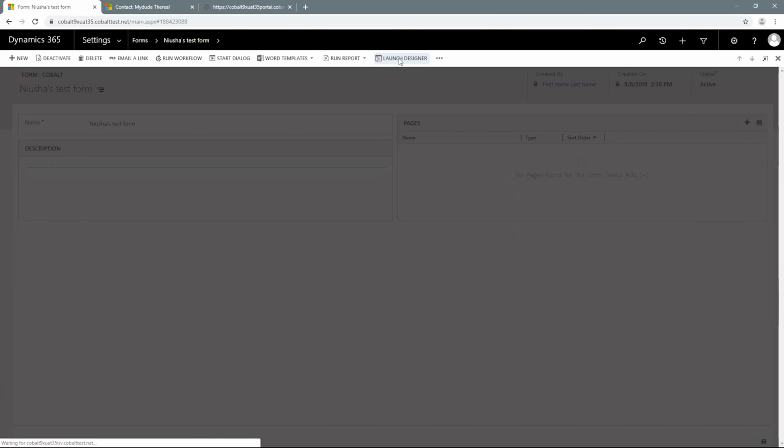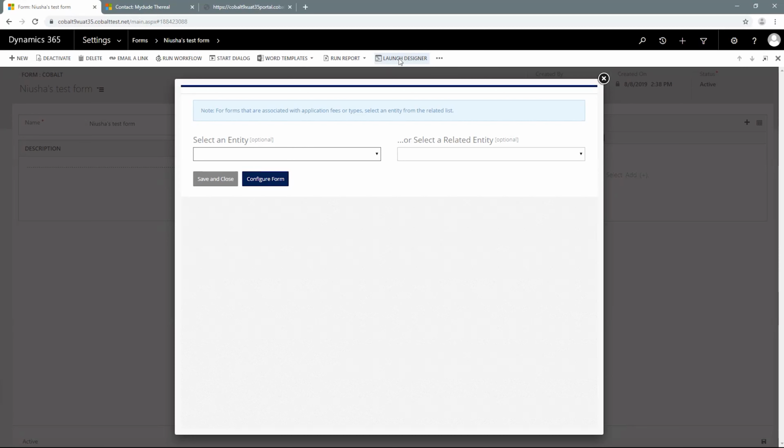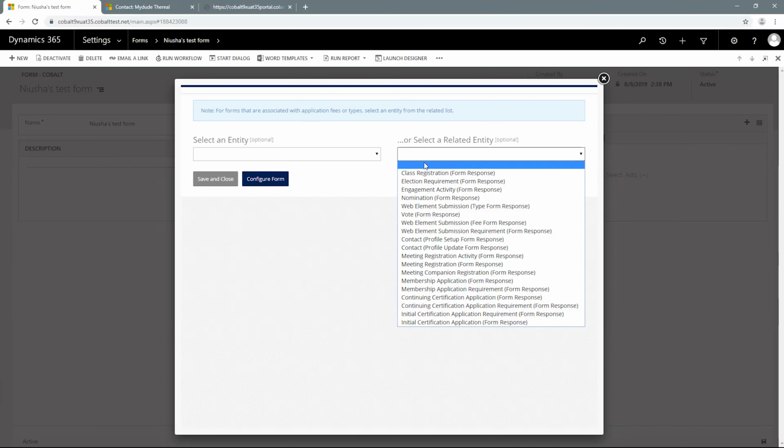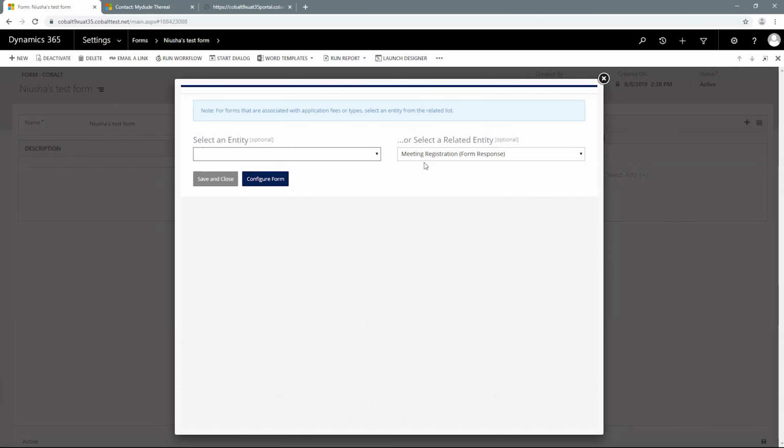The first step is to decide if this form will be related to an existing process, such as customer profile updates, applications, registrations, elections, and custom web element types, or if it will be a standalone form. If the form is to be used as part of a process, then select the related entity in the right side column. If this will be a standalone form, select the entity that form responses should be linked to in the left side column. For this example, I'll select the meeting registration form response on the right and click Configure Form.